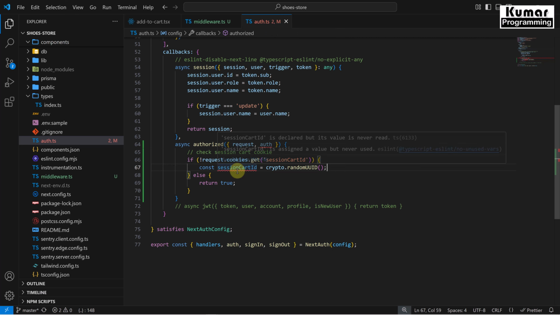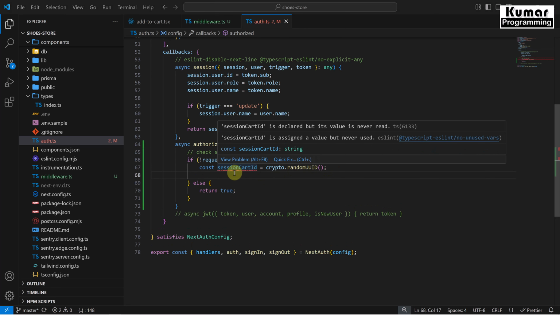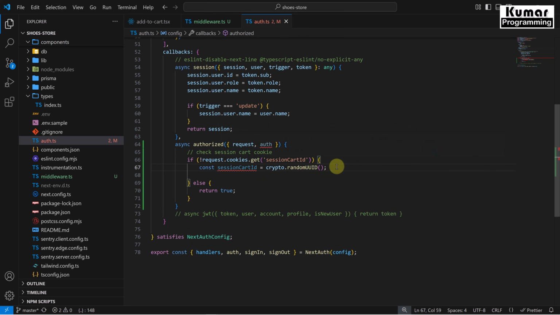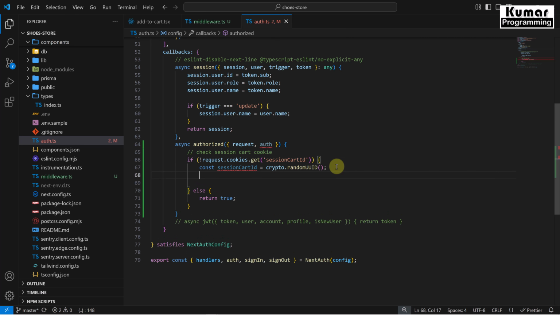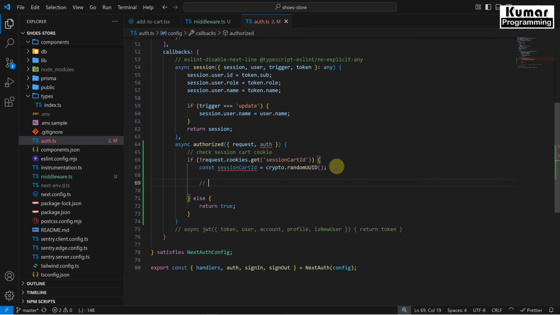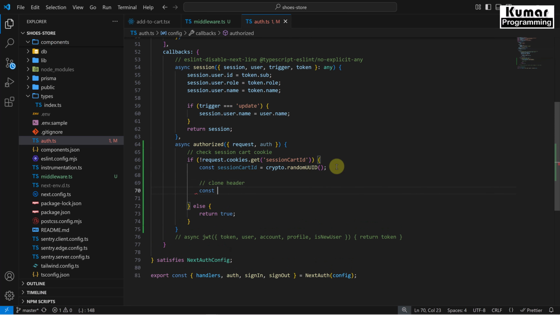Now we have our session cart ID and we need to pass these cookies through our header, right? Directly we cannot update our request header. So first of all, we have to clone the header, right? So here we are going to clone our header, const new request header, okay, equal to new Headers, and inside this we are going to pass our incoming request header, right? So this would be request.headers, right? Now this is our new request header, which is cloned from our existing header.